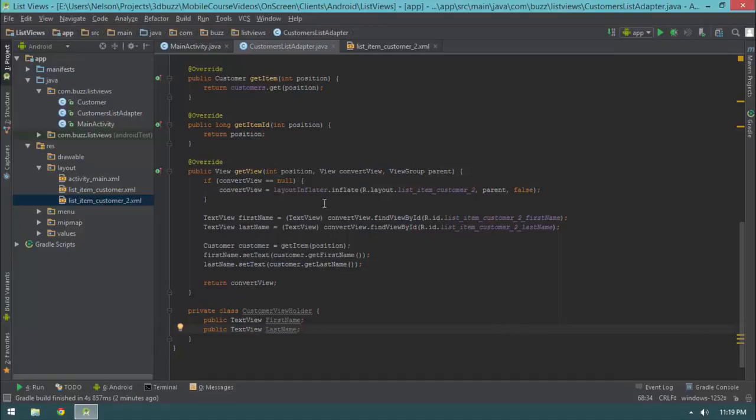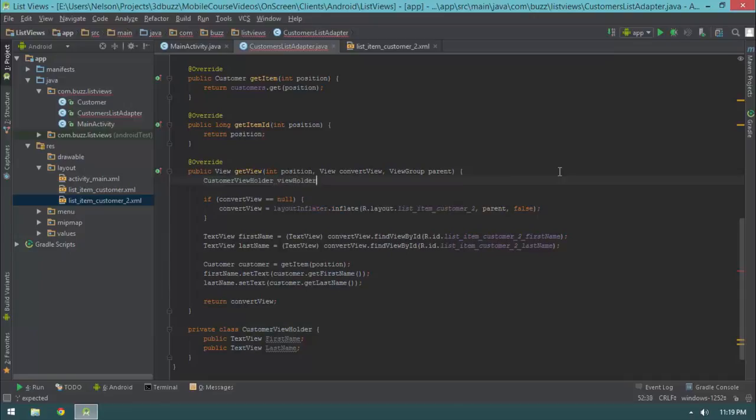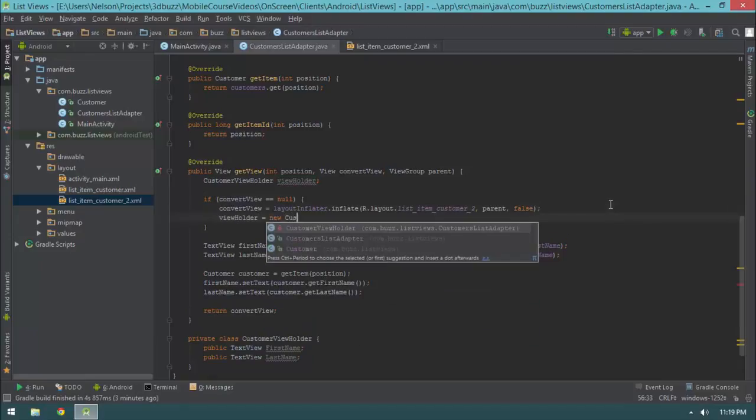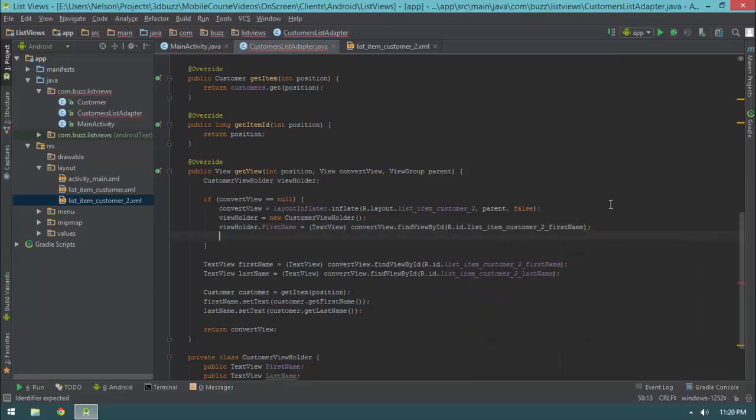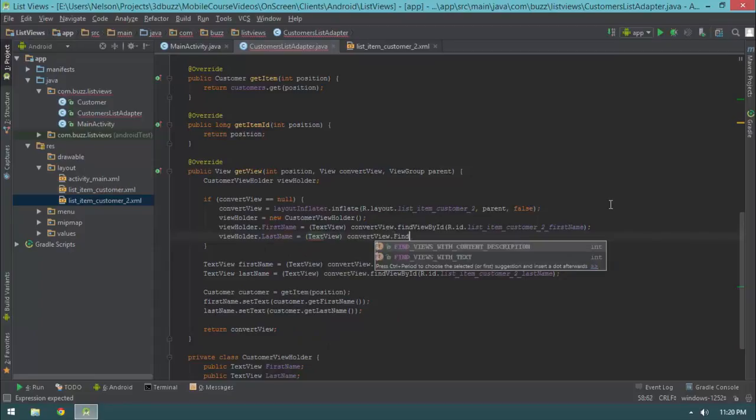Then I'm going to modify my code a little bit. At the top here, I'm going to declare a CustomerViewHolder, but I'm not going to assign anything to it just yet. Right here, if the convertView is null, then I'm going to say viewHolder equals new CustomerViewHolder. Then I'm going to say viewHolder.firstName equals, sorry, cast to TextView, convertView.findViewById(R.id.firstName). And then viewHolder.lastName is TextView, convertView.findViewById(R.id.lastName). And then this is the important part.